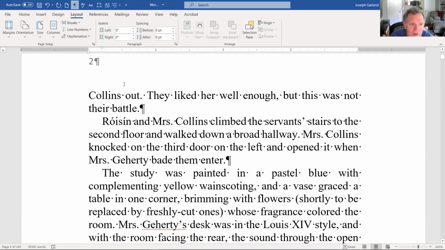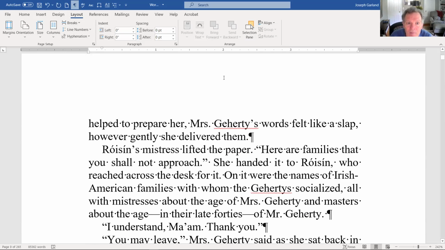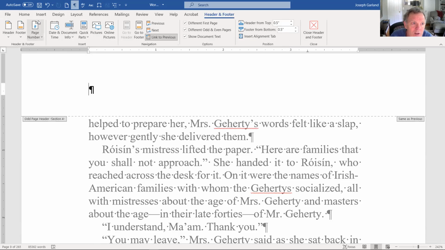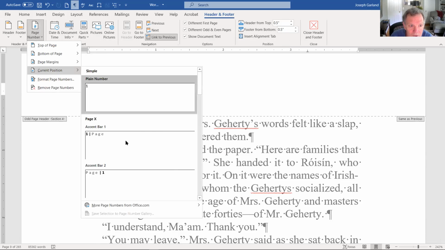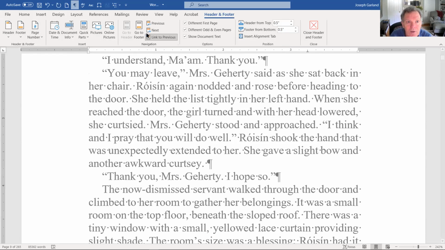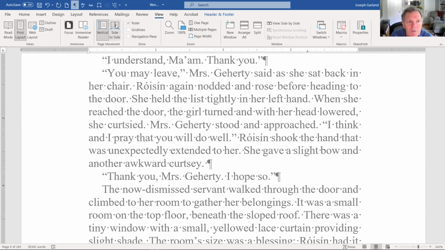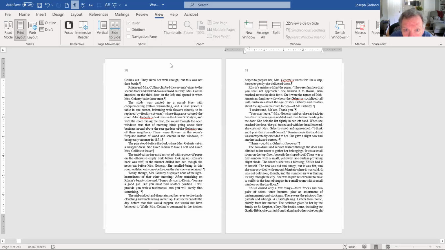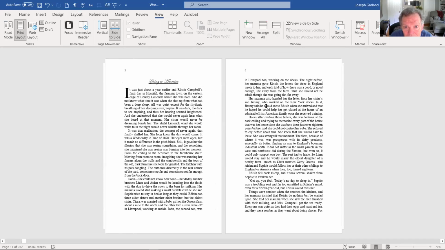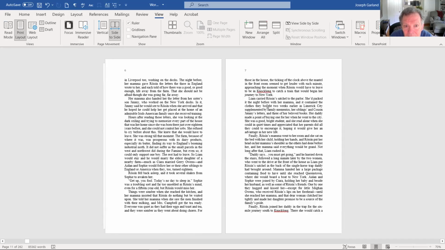So now those headers are back with the page numbers. And now let's put the page number in on the even pages, which is page number, current position, boom. Okay, so when we go to 3, let me get rid of this so you can see more clearly: 2, 3, 4, 5, 6, 7, 8, 9.